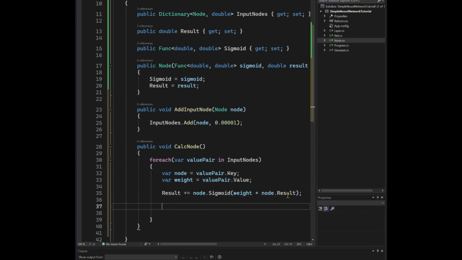So this input node will have already calculated itself. This calc node will have already been called on it, or it will be an input node and we will have manually set the result ourselves, which we will cover later, of course. So we're just going to take the result for the input, multiply it by the weight, put it into the sigmoid, and add it to our result tally. And then we are going to take result and set it to be an average. So we want to divide by input nodes.count to give us our average.